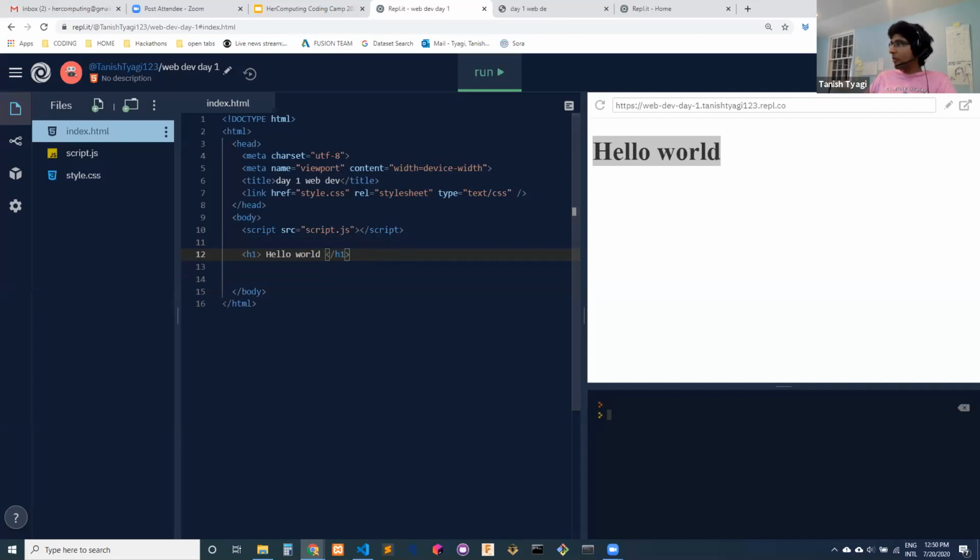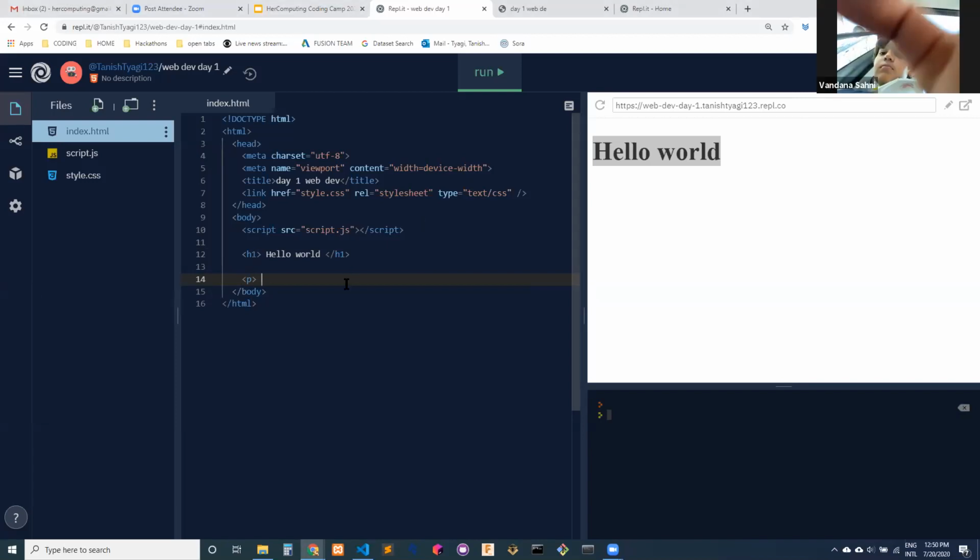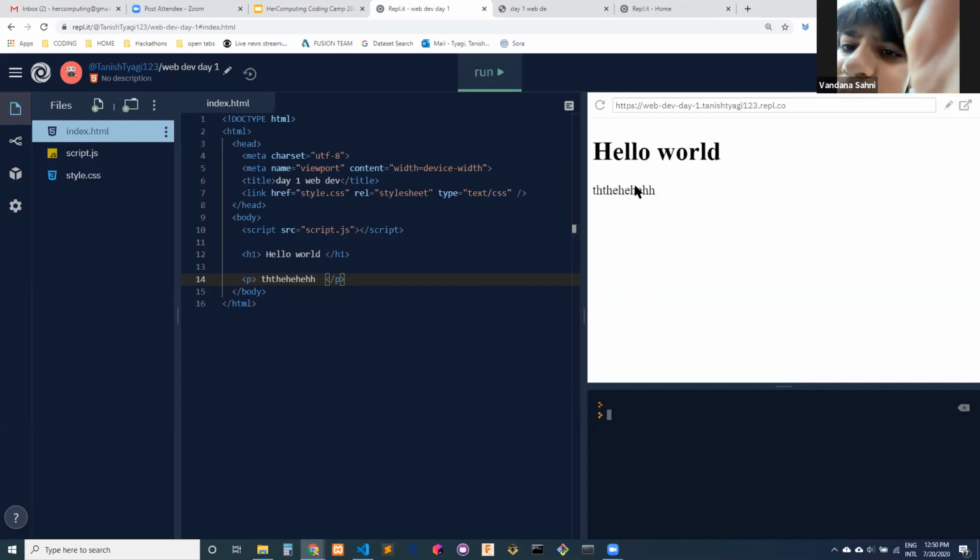So let's see here. What do we do next? Let's just do a paragraph. For a paragraph, you can just type whatever text you would like. Just close the paragraph. Wait, can I see it? So right here, you see the paragraph.